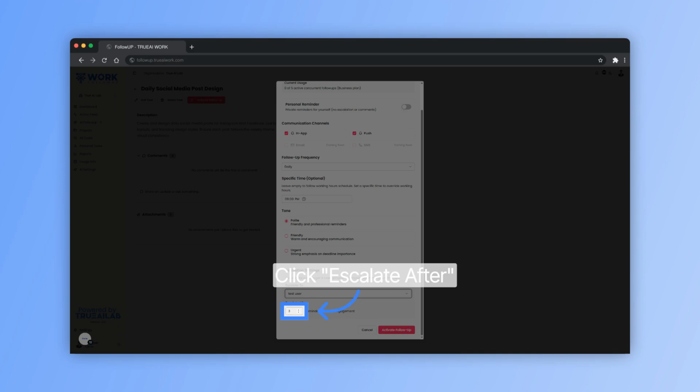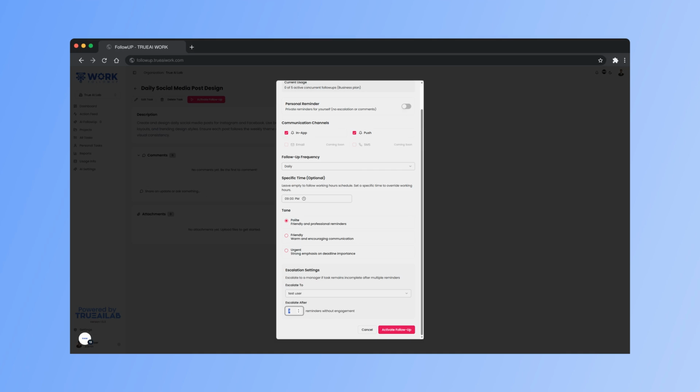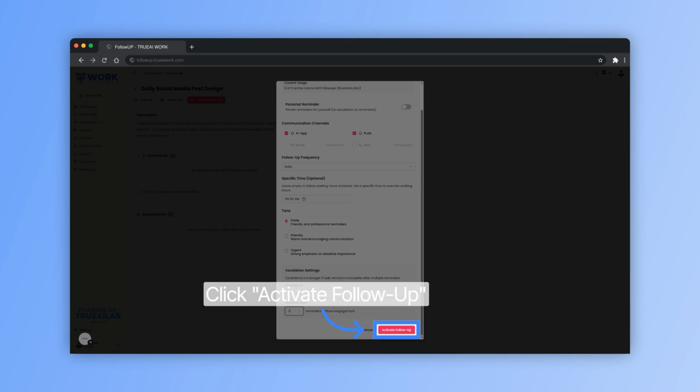Click Escalate After to configure escalation timing for the follow-up process. Enter 3 as the number of days after which the follow-up will escalate if not completed. Click Activate Follow-up to finalize and activate the follow-up settings for the task.